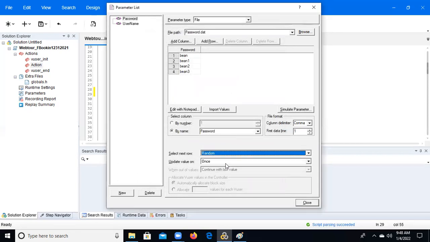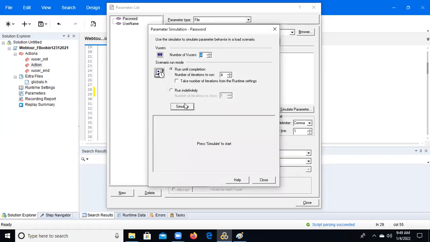Then going to random ones. We'll simulate random ones here and click on simulate. Now you can observe that in the first iteration, user 1 picks bean 1, user 2 bean 3, user 3 bean 2, and user 4 bean 3, and all the iterations continue with the same values: bean 1, bean 3, bean 2, bean 3. Because we are using the once property, every iteration picks the same value. So this is called the random ones property.